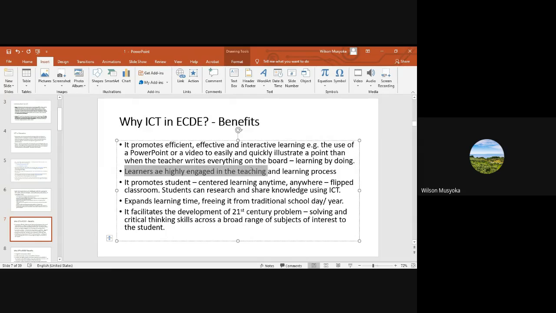Also, learners are highly engaged in the teaching and learning process. Now, when you are seeing things and you're able also to try them, it brings more engagement. That is basically what we are saying. Or it brings more attention to the learner, like they are paying attention.